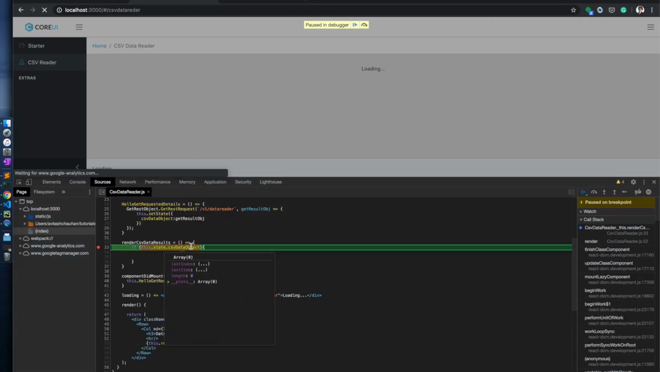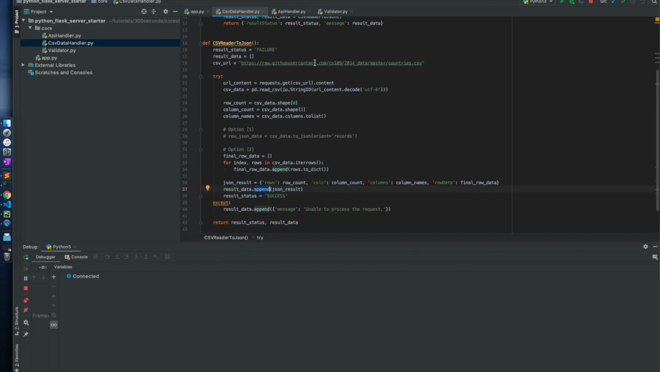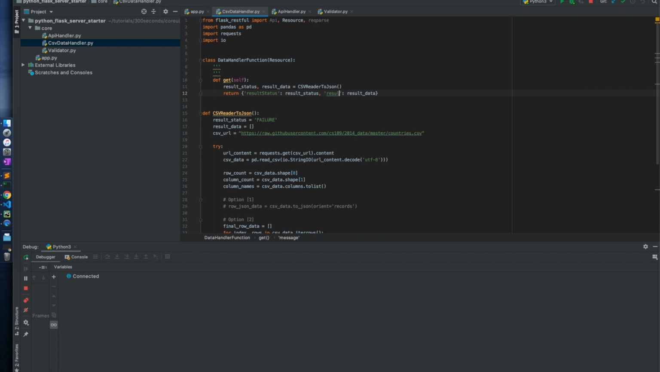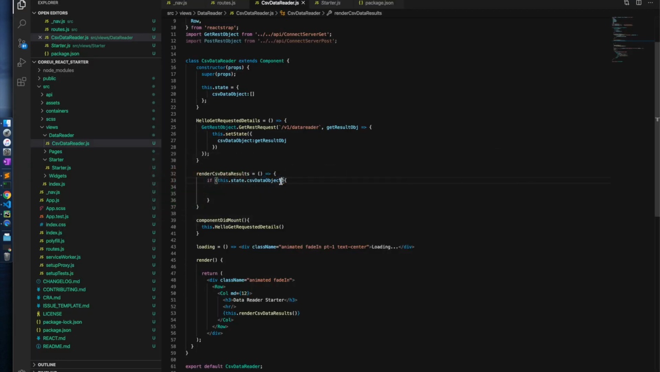Let's reload the page. Okay, let's see, still okay, the message. So here you see we have result status and then we have message: result status, message. So I think message is not a good word here. We need to call it result data. So now we have result status and result data. So that's a better word here. Okay, so we can say if the object is okay, then we can say that this dot state dot CSV data object, it has result.